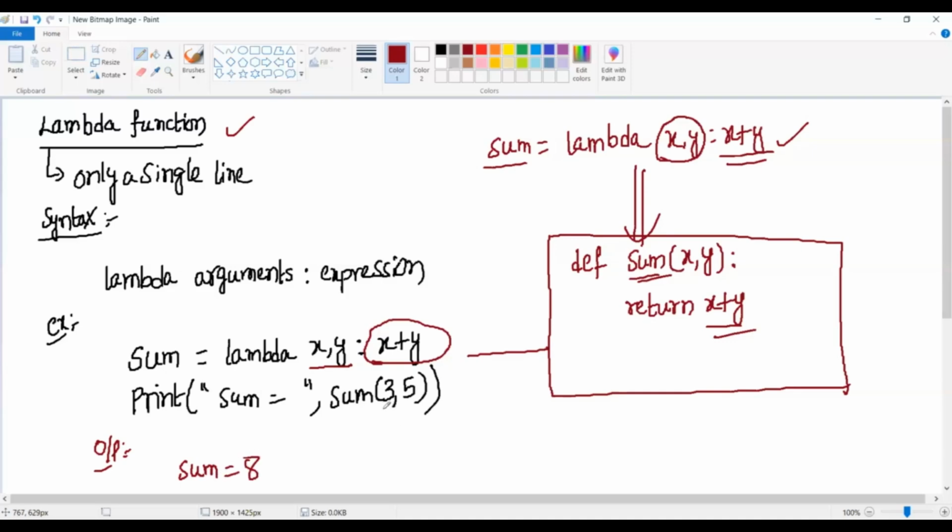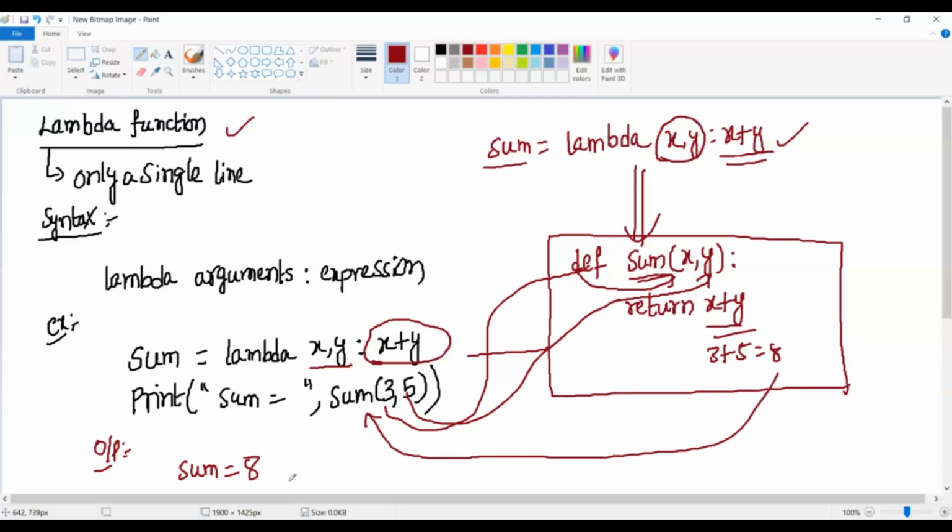Why? Because, as I told you already, this is similar to this one, and 3 comma 5, you can see the value of 3 is passed into variable x, and the value of y is 5. Now this is going to return 3 plus 5 is equal to 8. So this value will be returned here, and hence it is going to display sum equal to 8 like this.